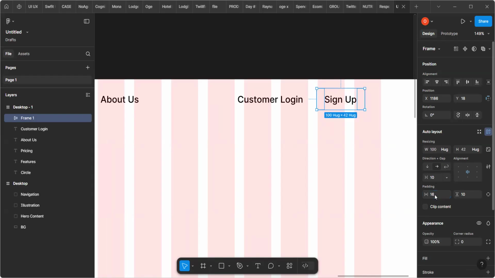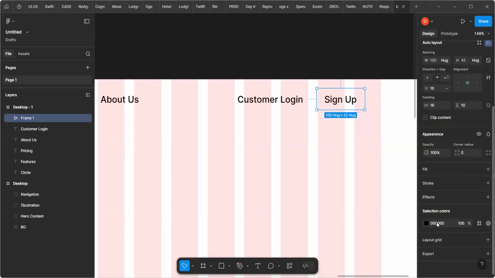So I'm going to give this a horizontal padding of 16. Let's give it 16 and see how it looks. Oh, this looks too big. Okay, let's leave it at 12, right? So I'm going to change these to white.